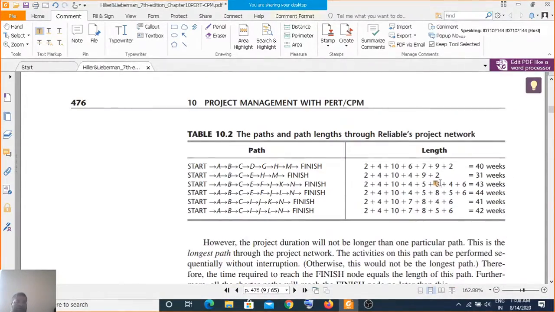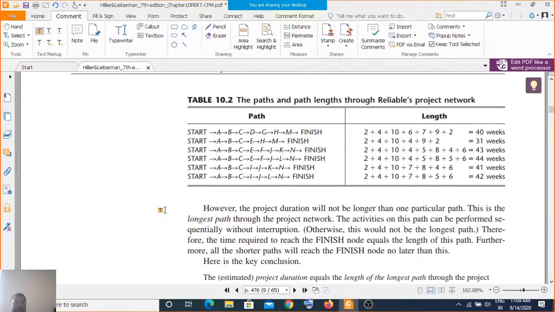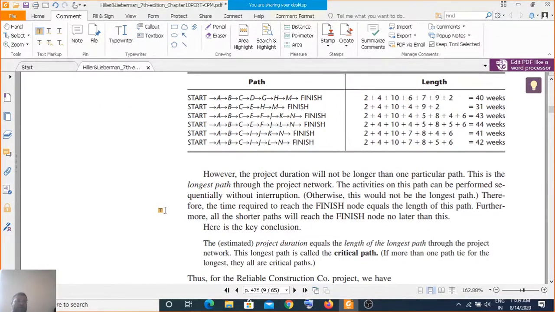So here you are having all the paths: A, B, C, D, G, H, M. Here you see A, B, C is 10 weeks, then you have 6, 7, 9, 2 is 40 weeks time, 31 weeks time, 43, and likewise. So this project duration will not be longer than one particular path. This is the longest path that must be sequential. Okay, so the longest path.